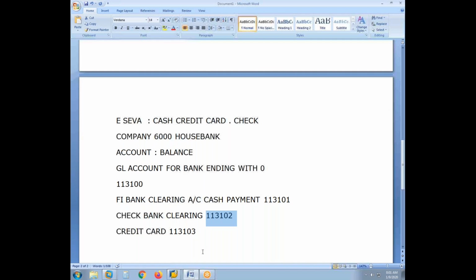Then the checks are sent to the bank, and the bank will send them to the clearing house, and the clearing will happen. It will take 3 to 4 days. After that, our bank will receive the actual amount from the customer's bank. Then they will send a statement. Then we will reconcile and then credit the check bank clearing account and debit the actual bank account.